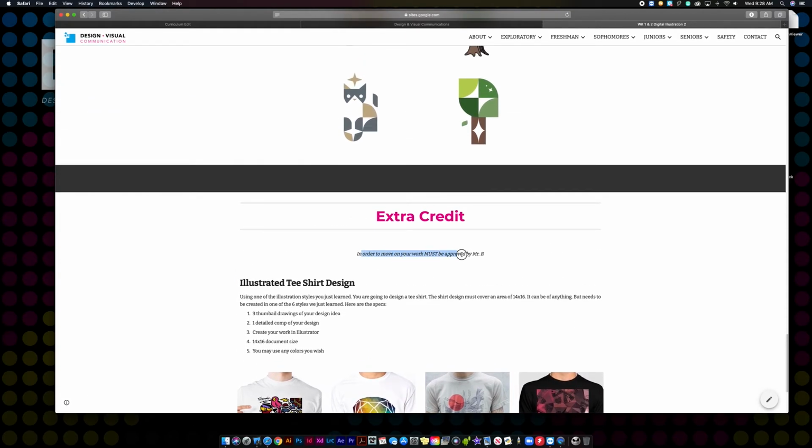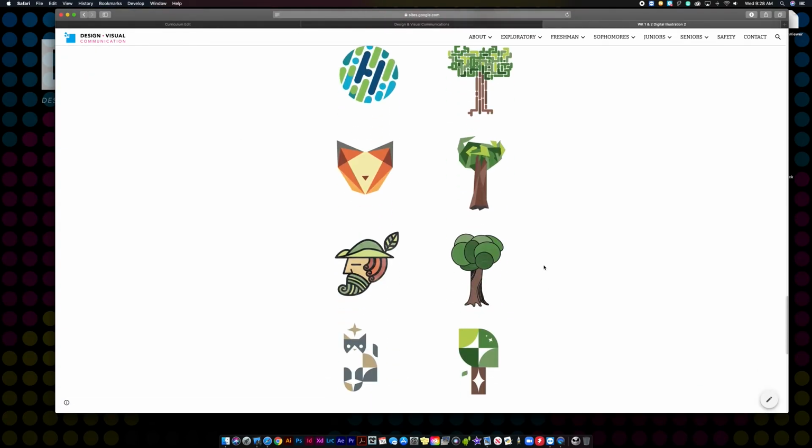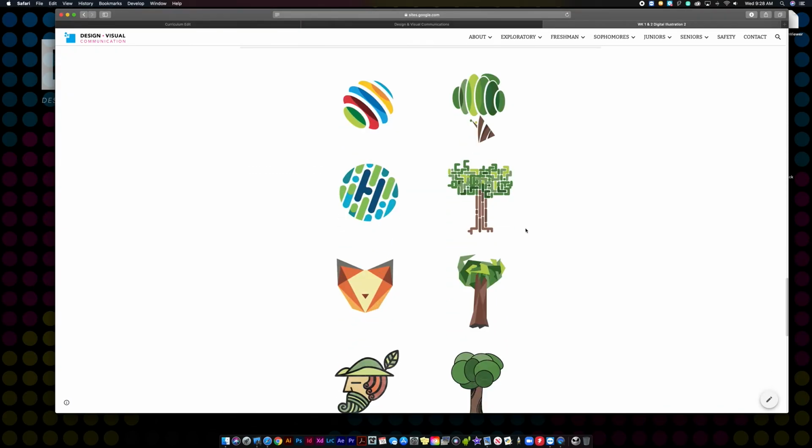But in order to move on, all of your work must be approved by me, which means it must be, you know, an A. It's really what I'm looking for out of you, okay? Here's an example of one of the projects that was handed in. This is how I'm going to want it handed in, the layout for handing it in. And again, in the demonstrations and the videos, I go over how to kind of set up this file and get it ready for you to work, and the best way to kind of do your workflow.